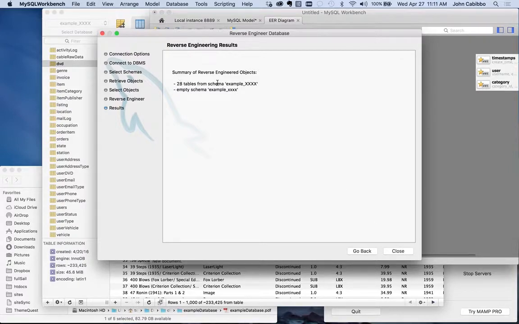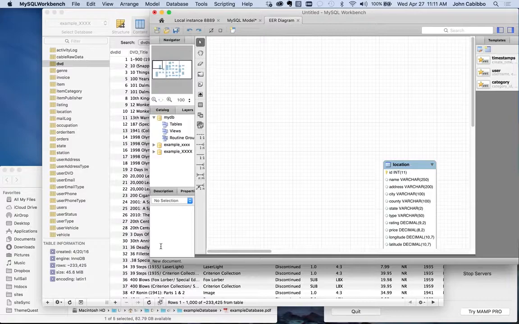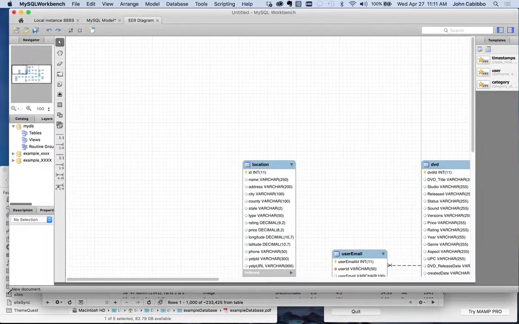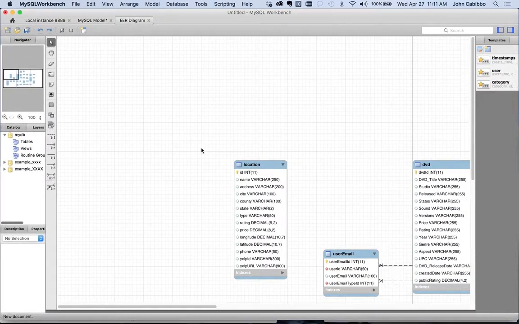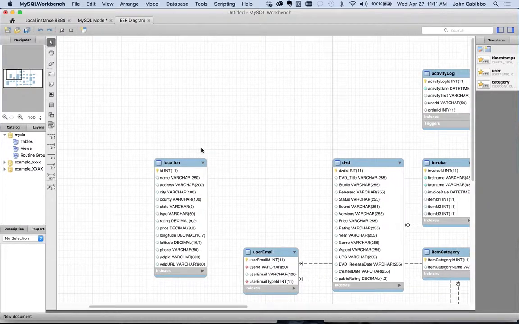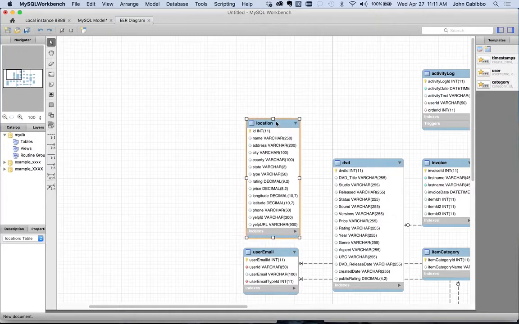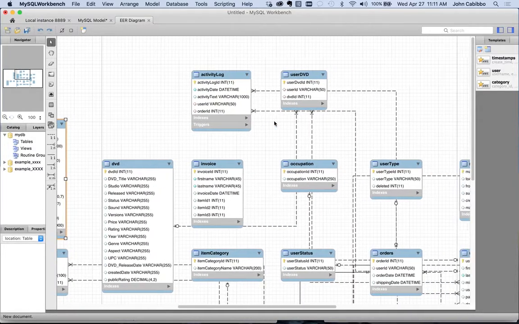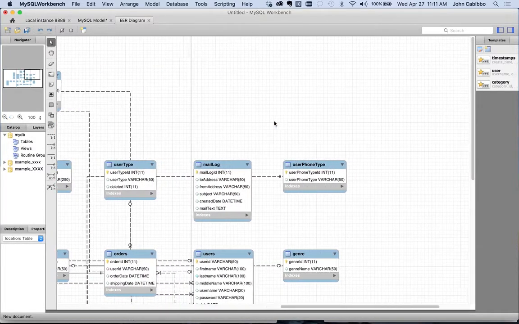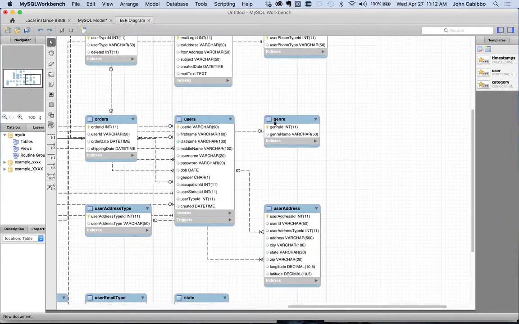And we imported 28 tables. Okay, let's hit close. And now I'm going to make this much larger to take up the full screen. And what you'll see here is it doesn't really do a good order of where to place stuff. You can do what I'm doing, which is grab the tables and move them around. But let's go find that new table we created.